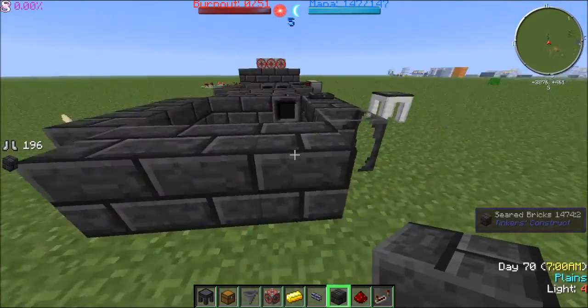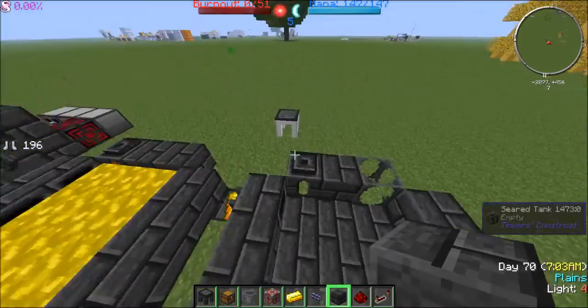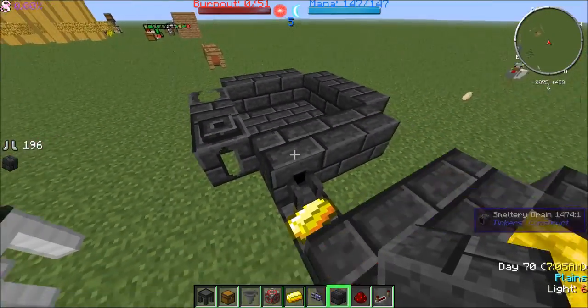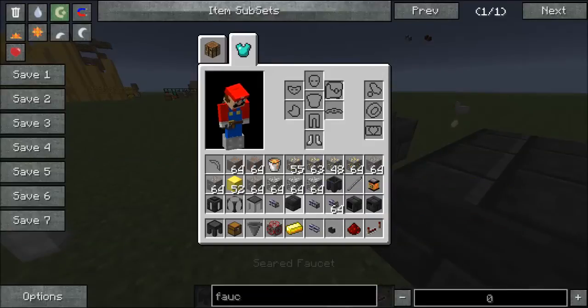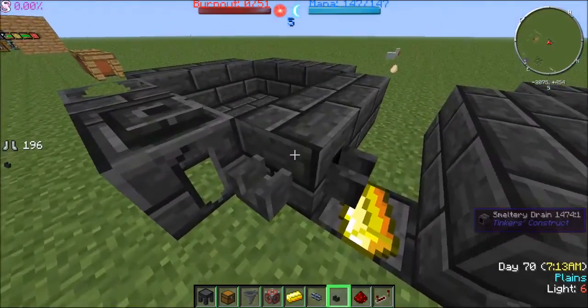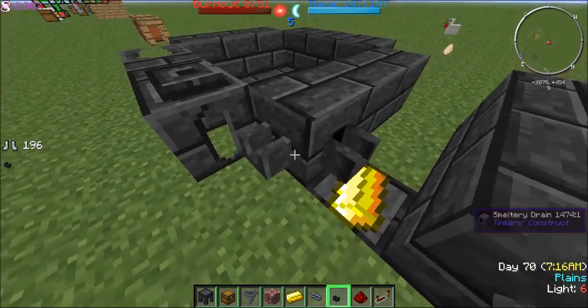It's up to you. And then we have seared bricks all around. We have a smeltery drain here. This allows you to drain out of the smeltery. Then you need seared faucets. You can put them on either side. This side works as well.